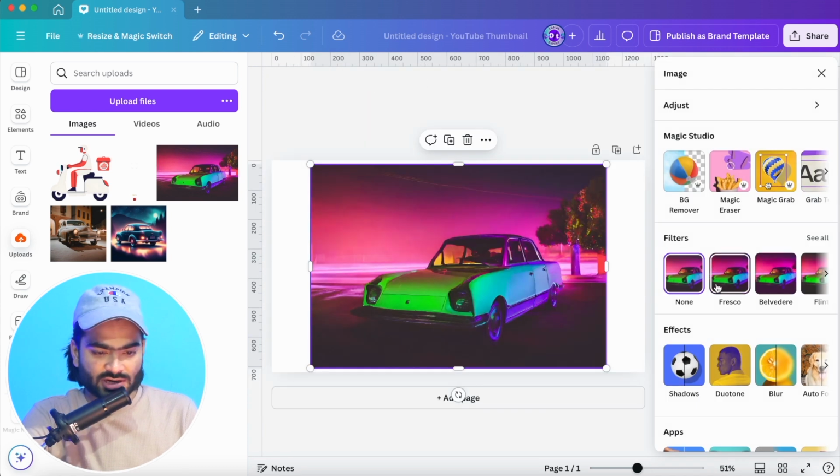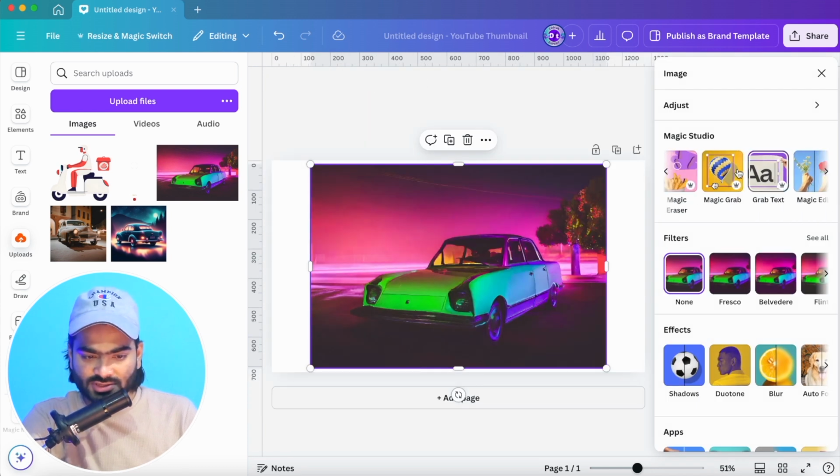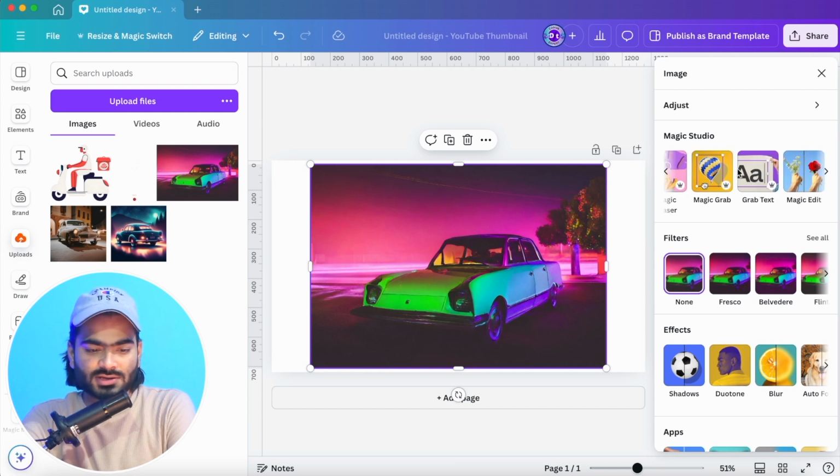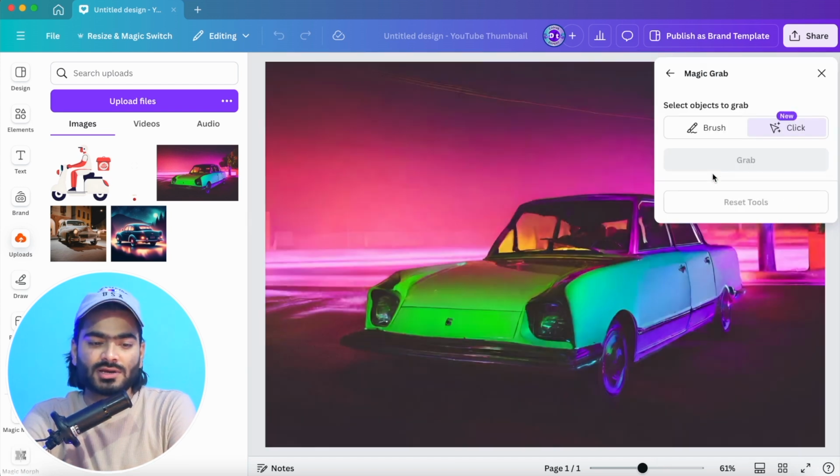Suppose I just click on this edit button over here. We have this Magic Studio, like Magic Grab and Magic Eraser. So let's choose this Magic Eraser. Previously we had only the brush, but now we have this click. It will automatically analyze the main object of your image.